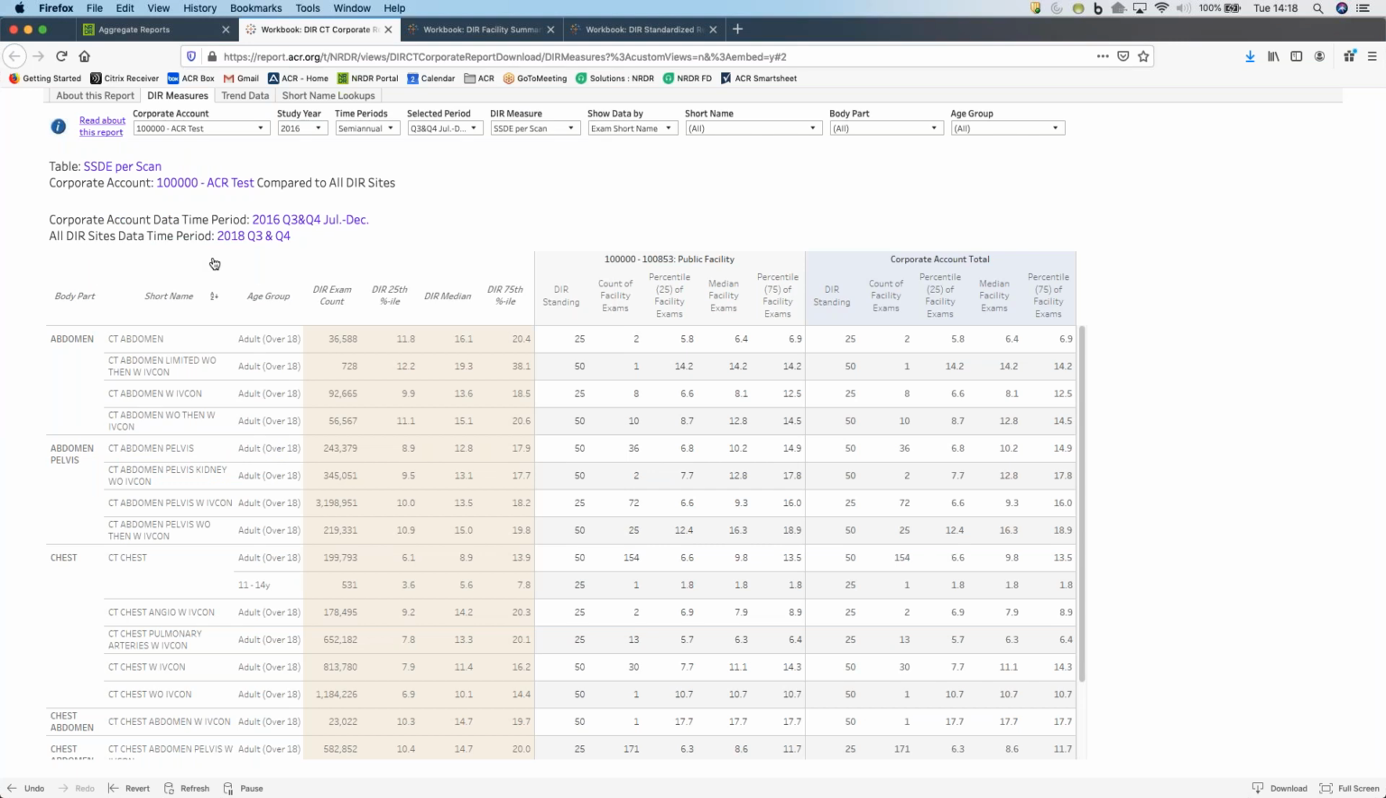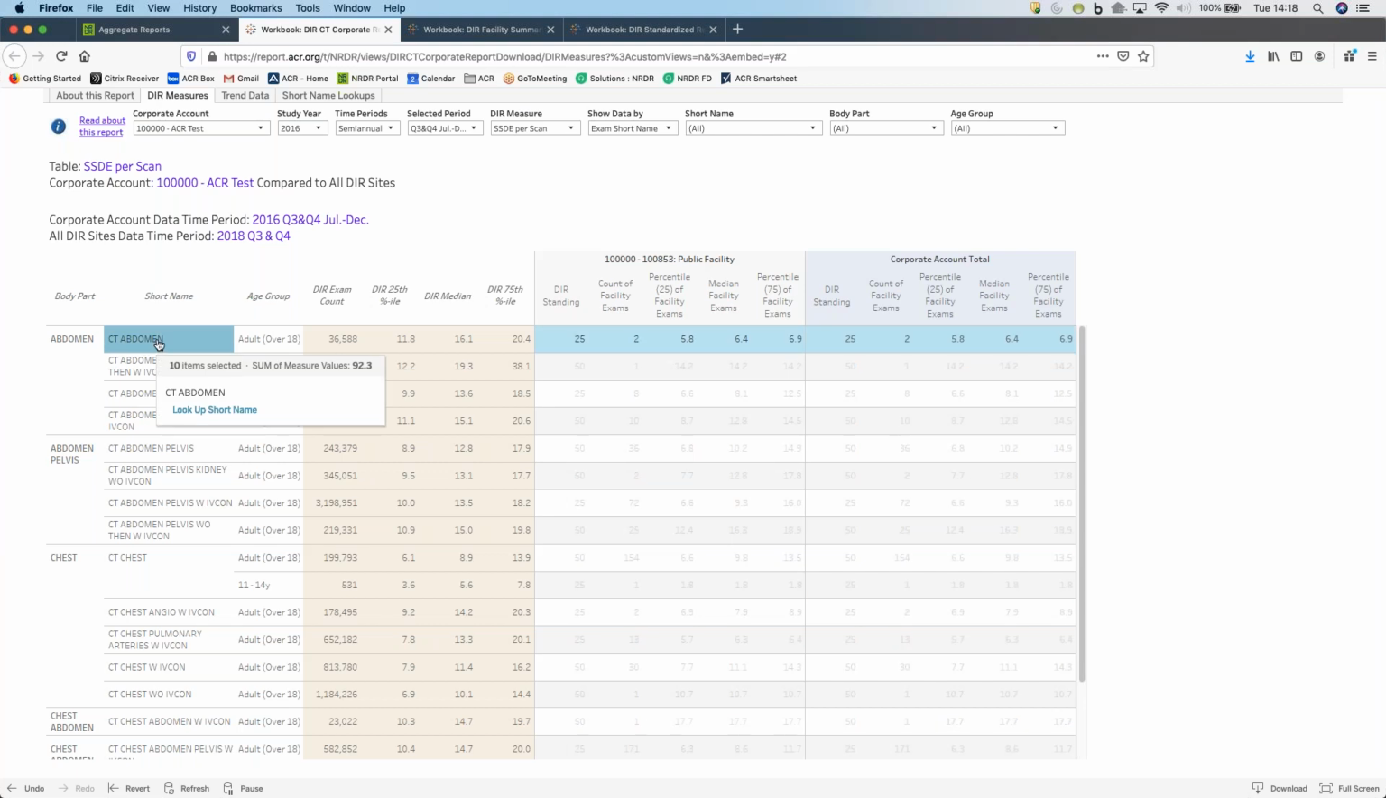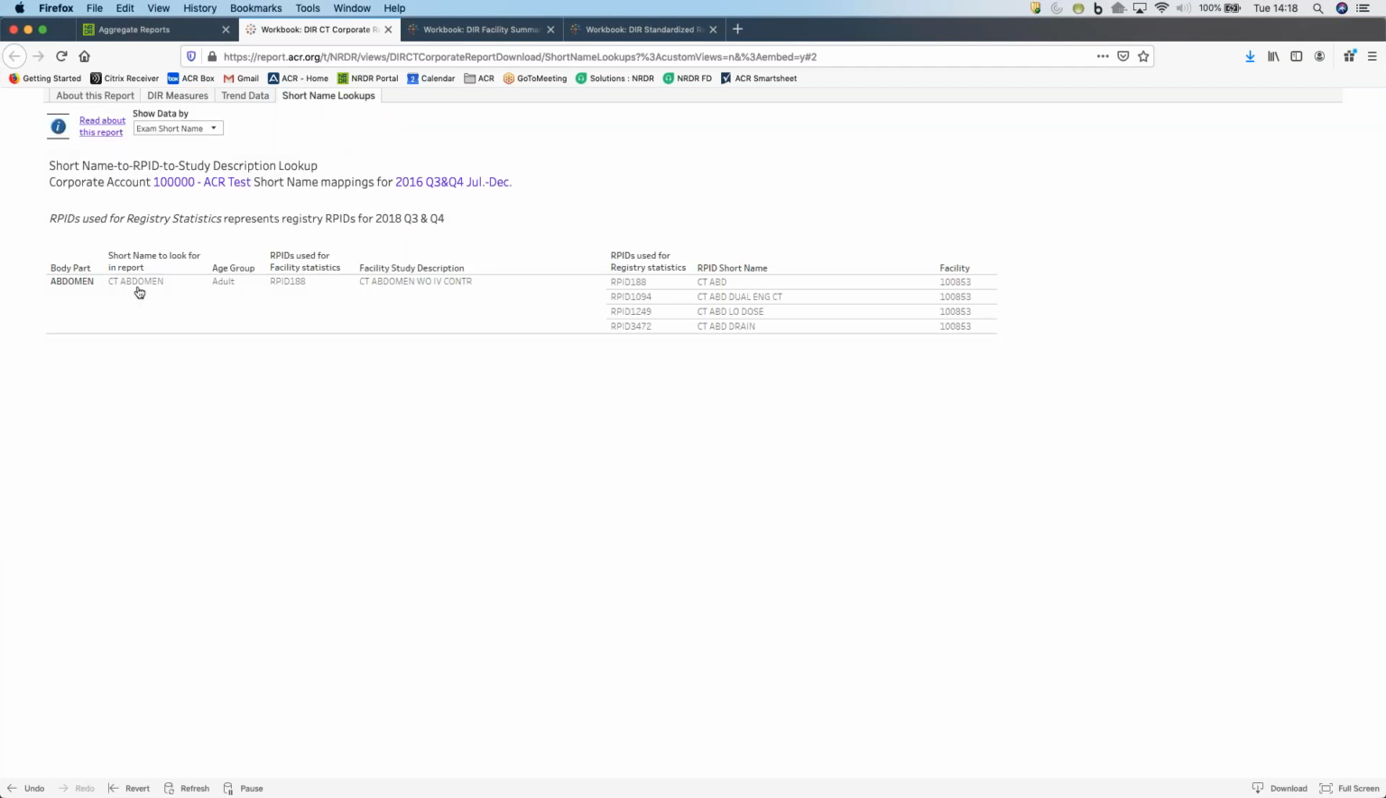One other piece of interactivity in this report, and you'll see this happen in some other reports: if I click on a row, I get a little pop-up item, and there's a link here, look up short name. This is going to allow me to see, just for CT abdomen, filter this last tab, this short name lookups tab, and just show me that one. Makes it much easier to read. So I can see, okay, CT abdomen is made up of these 4 RPIDs when I'm looking at registry statistics.